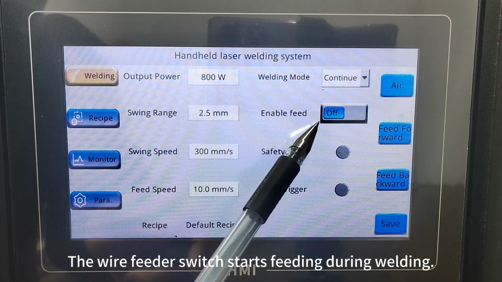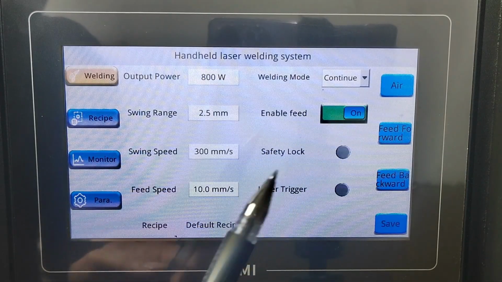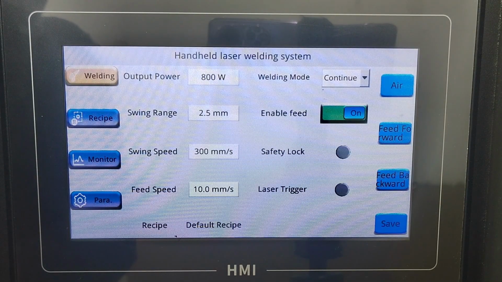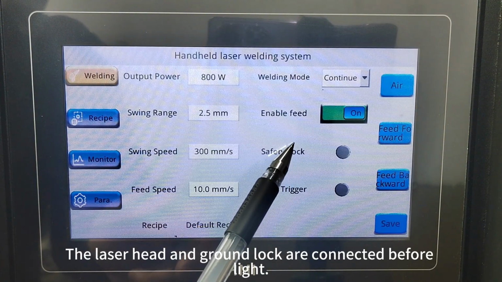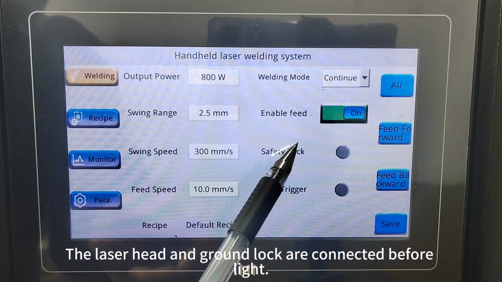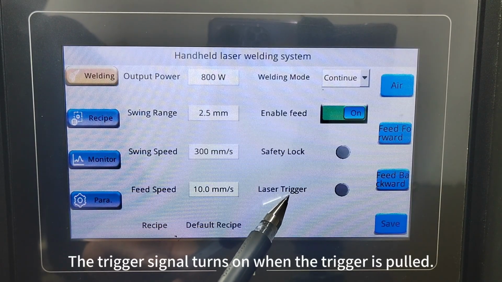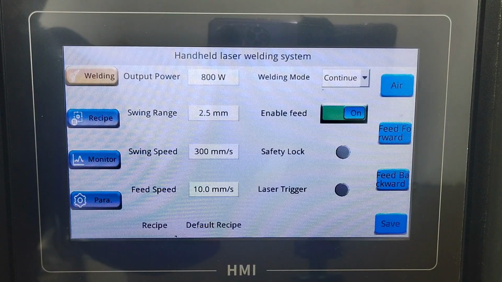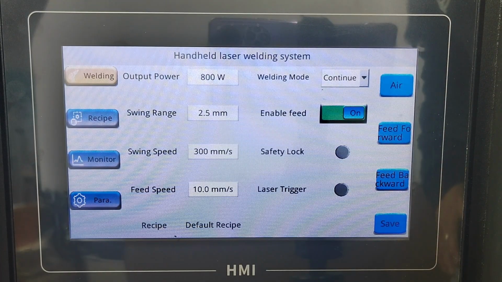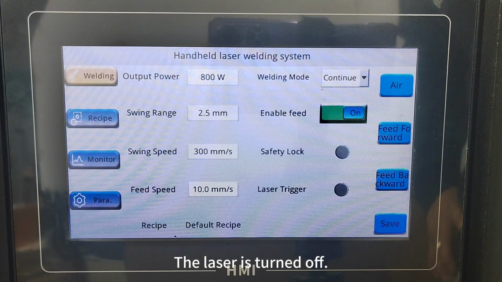The wire feeder switch starts feeding during welding. Safe lock. The laser head and ground lock are connected before light, and the signal light is on. The trigger signal turns on when the trigger is pulled. This is for demonstration purposes. The laser is turned off.